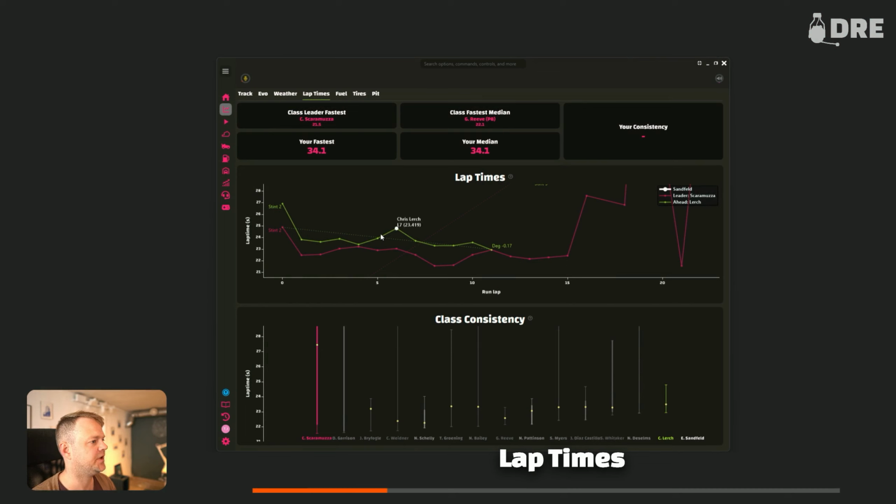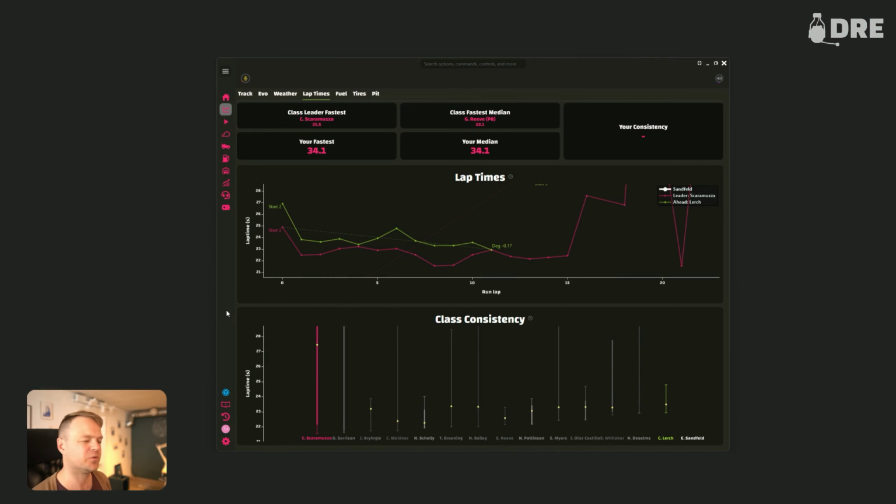Moving on to the lap times. This is also a really interesting place to see your performance relative to other drivers. You have 2 major graphs along with some stats up here.